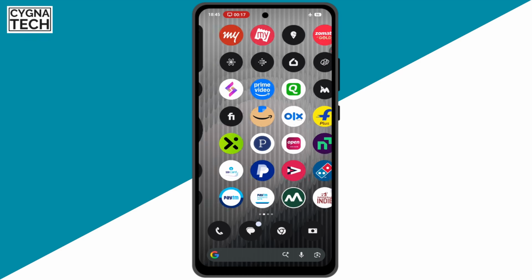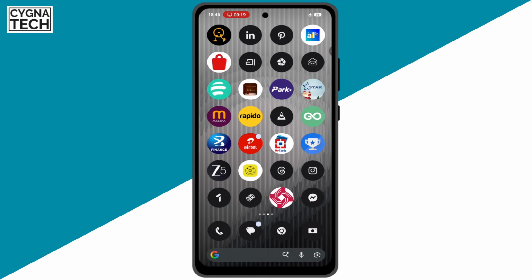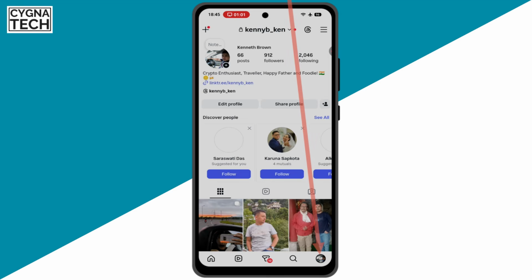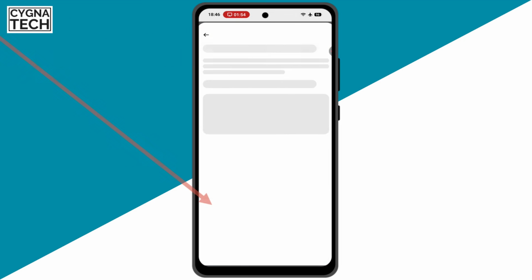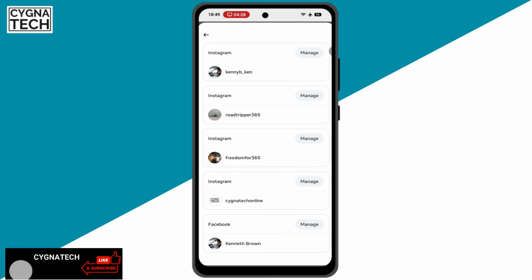Okay, so let's go ahead and open Instagram. Then you click on your profile icon out here, then click on the menu to the top right. Then you click on Account Center. Then you click on Manage Accounts. So here you're going to see all your accounts that are linked to each other, be it Instagram, Facebook, or WhatsApp. So as you could see, I have multiple Instagram accounts and a Facebook account, and I do not have my WhatsApp account linked out here.